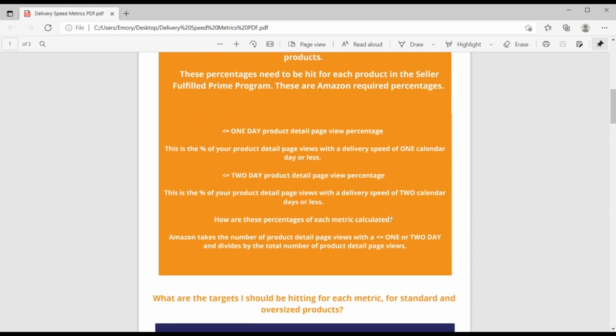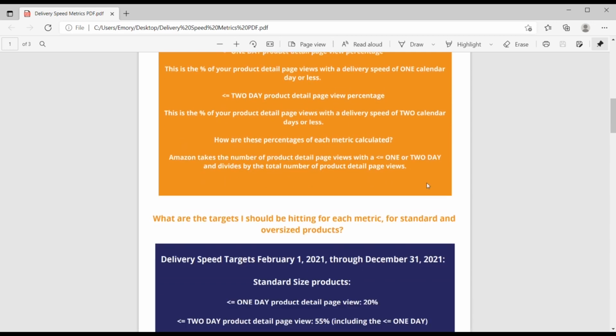Okay, so how are these percentages of each metric calculated? Amazon takes the number of product detail page views with either a 1 or a 2 day, and then they divide by the total number of product detail page views. So all the total product detail page views. That's how they get the percentage. And then what are the targets that I should be hitting for each metric? So what percentage do I need to get to for standard and oversized products?